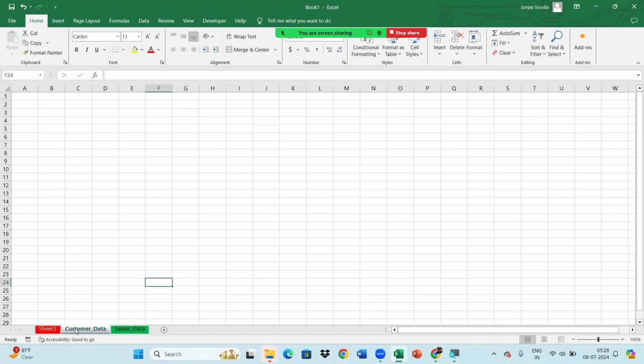Similarly, we want to bring the Customer Data to the end of the list, or we want to have this Customer Data as the last sheet. Simply select the sheet, press the left button of the mouse, drag it and drop it wherever you want it.